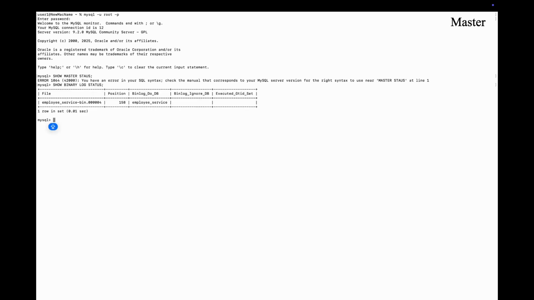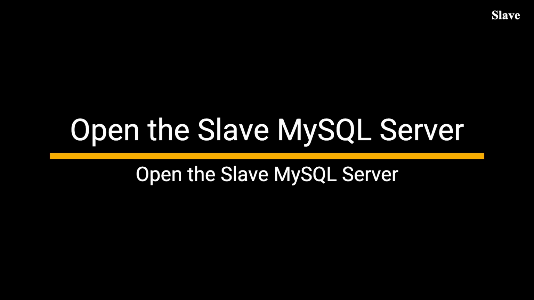There we go. As you can see, it returned the binary log file name and the current position. We will need these two values when setting up the slave. So make sure to note them down. Alright, now that the master setup is complete, let's move to the next step, configuring the slave server.